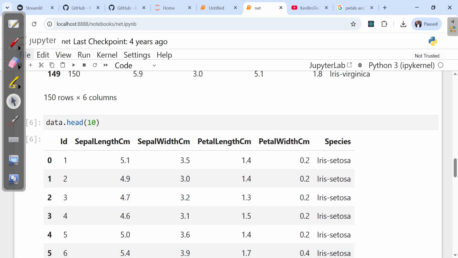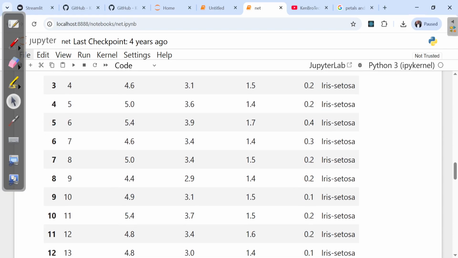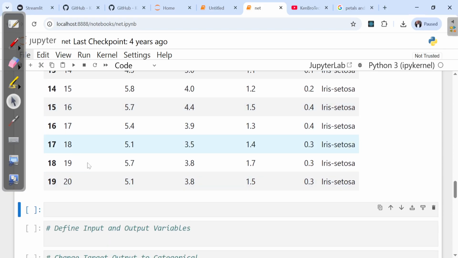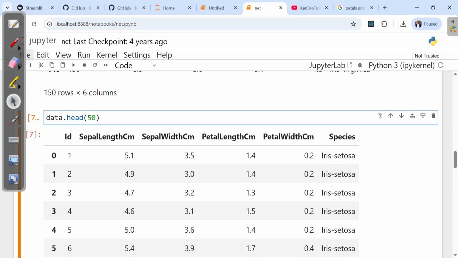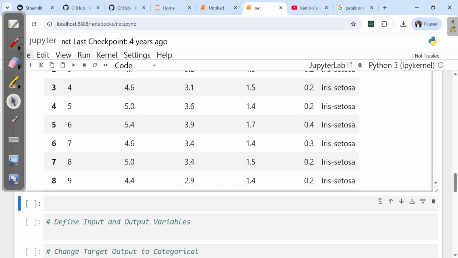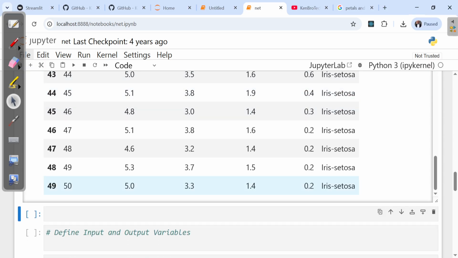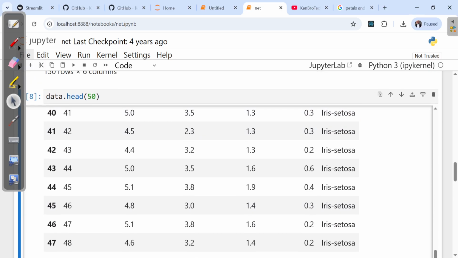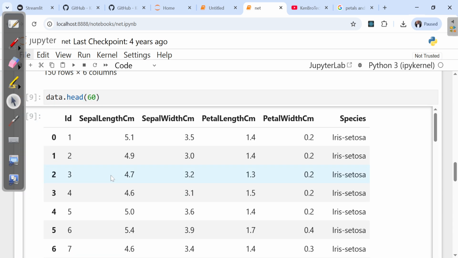When I do data.head(20), I get to see the first 20 showing up over here. But can you do data.head and pass in 50? Yes, this one is giving us all the 50, as you can see over here. Can we get 60? Let me do 60 and see. Yes, we get 60.